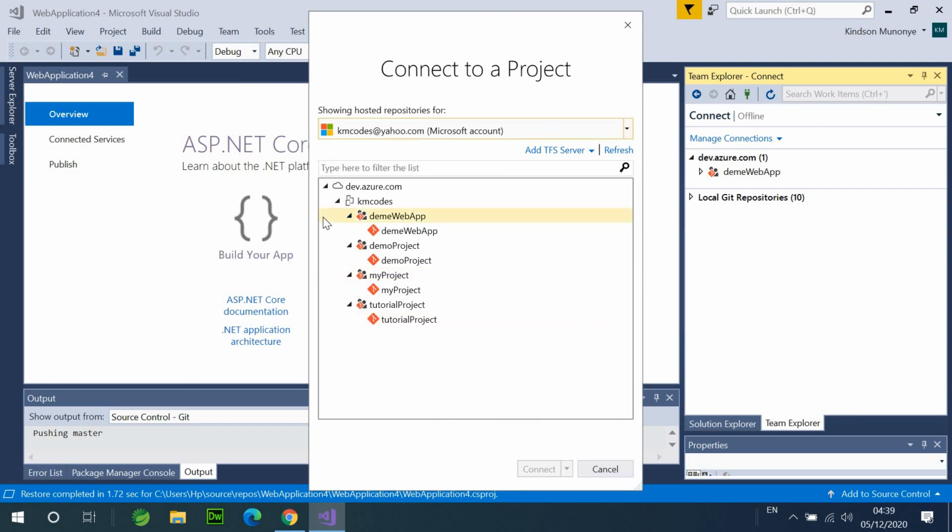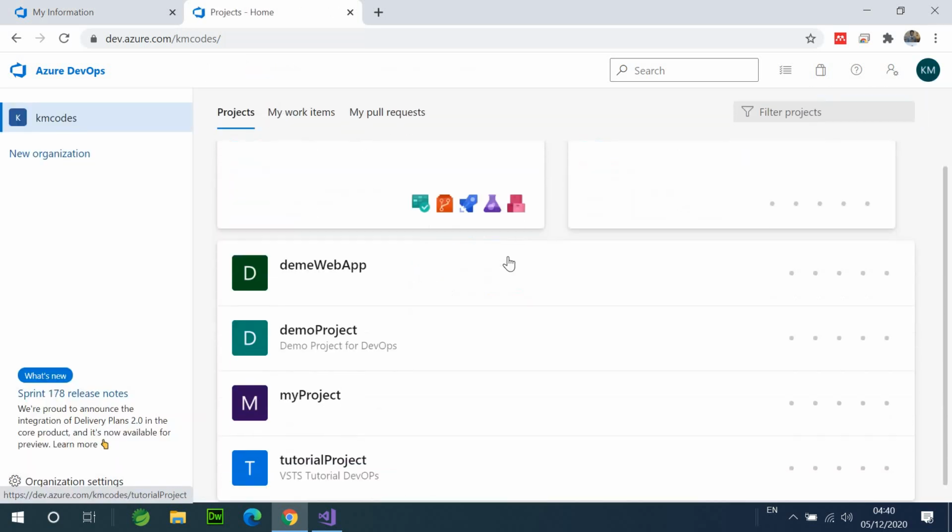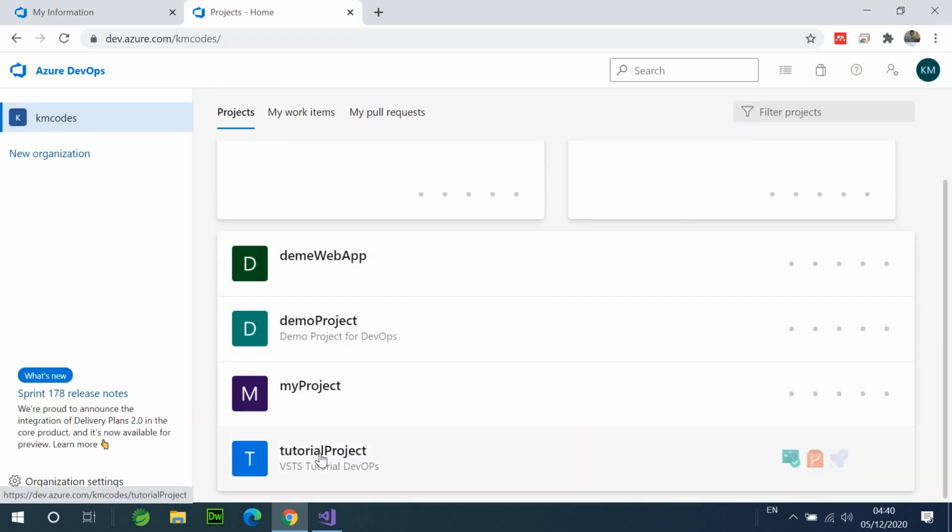So I'm selecting it, and then you are going to see all the projects available there. These are projects available online. For instance, if I go back here, you can see all the projects available here. So there is a project we are using, this tutorial project.